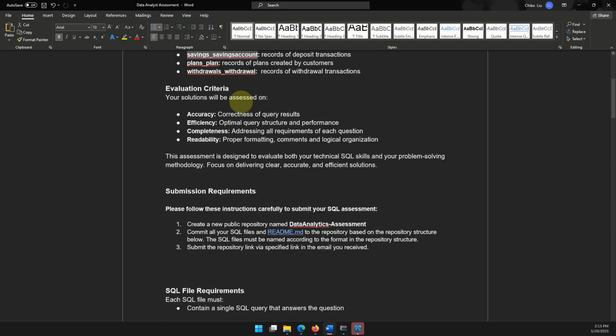Basically, they are just giving us the evaluation criteria. They would test in terms of accuracy, efficiency, completeness, and readability. So how you write your query, how simple it is to understand, the logic, and maybe putting in comments.